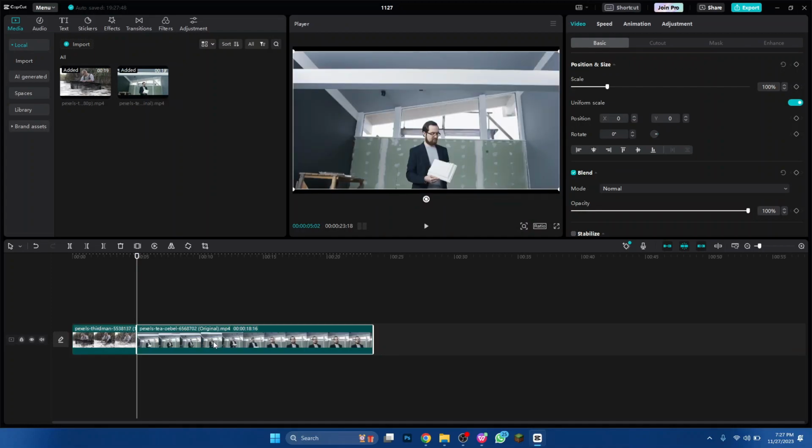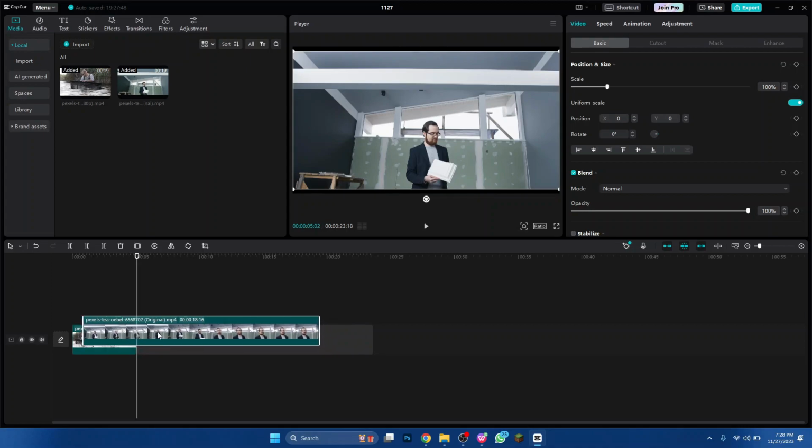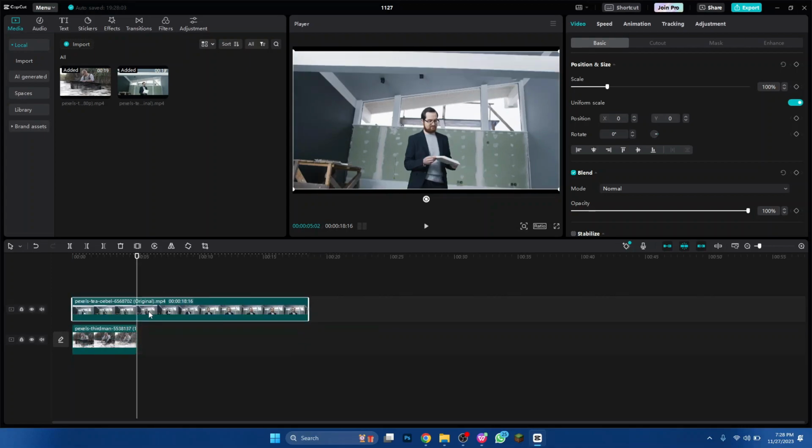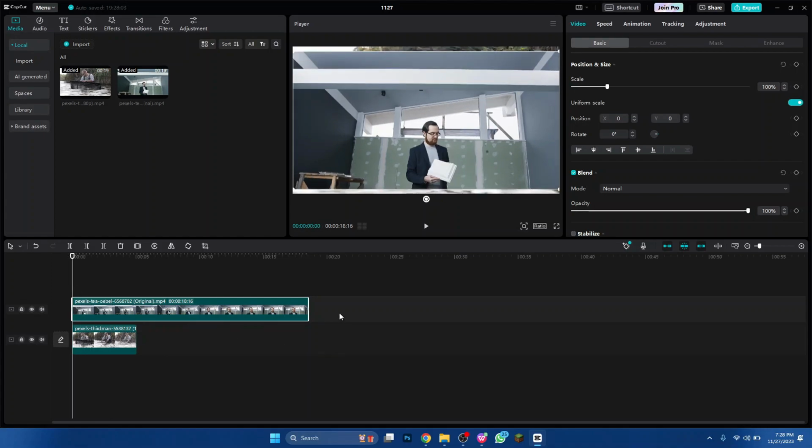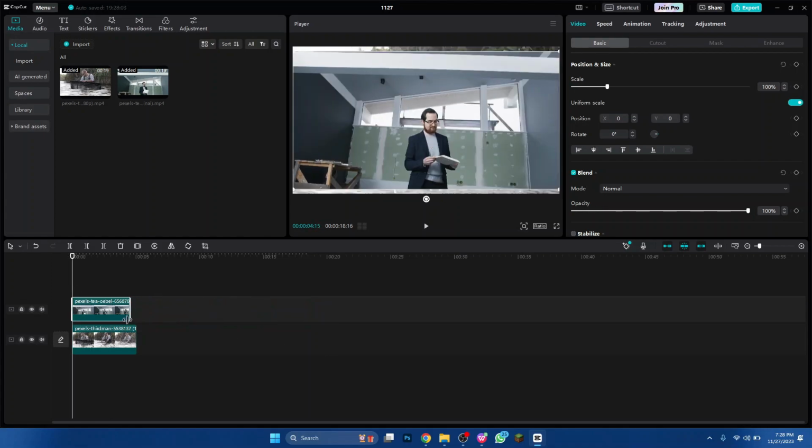Now, trim the video to desired length and click and drag it right above the base layer. After that, change its scaling and put it right where you want it. And that's how you can add overlay in Capcut PC.